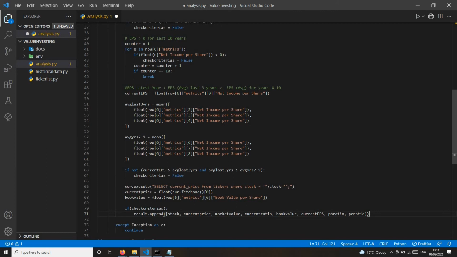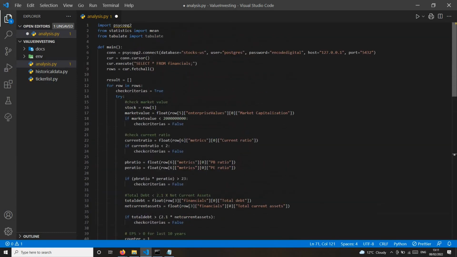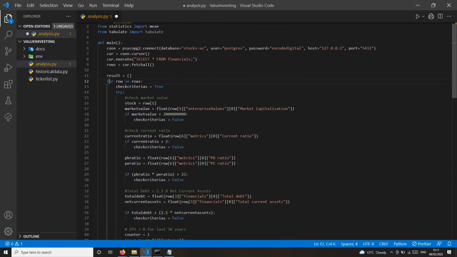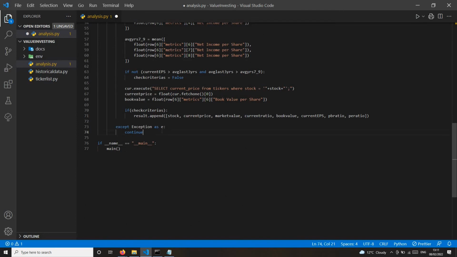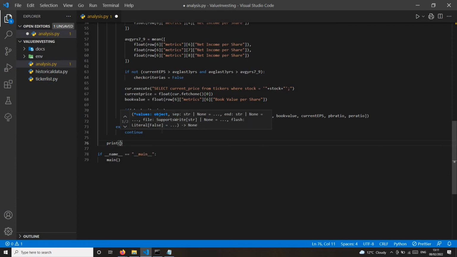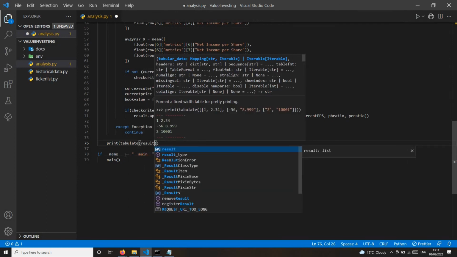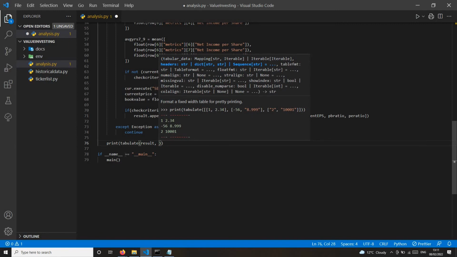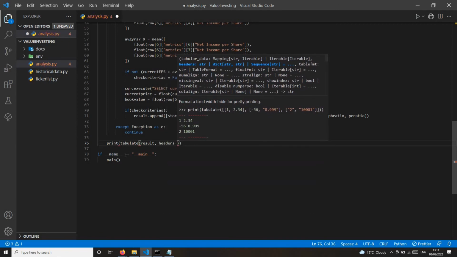So once we are out of the for loop, which is here, then we can print it. So let's print. I want to print our result array in a more readable way. That is the reason we installed Tabulate, the package. So let's use that one. So Tabulate, and then within Tabulate we're going to display the result, which is an array of arrays, and then we're going to give the headers.